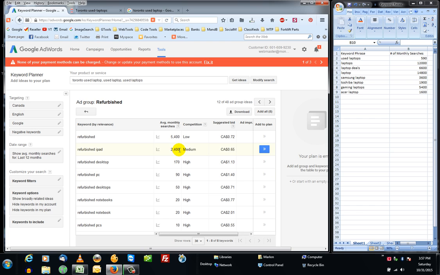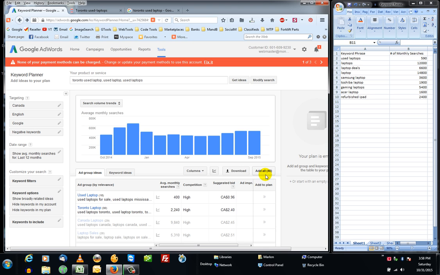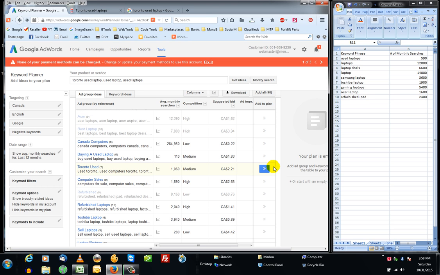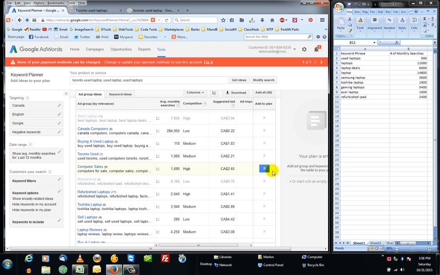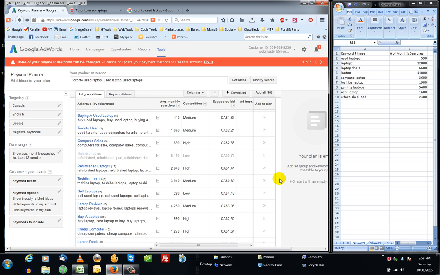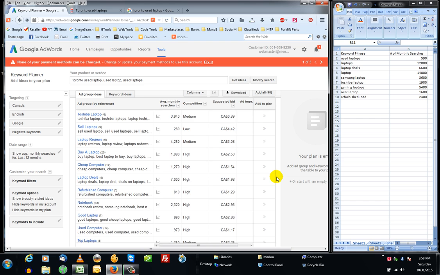Refurbished iPad, 2.4. That's a good niche product. Refurbished iPad. I think they do sell iPads, so I'll make a note of that. Everything else is too low. Head out back. You notice every time you head back to the ad group ideas, you have to scroll down to the bottom of the page to get back to where you were. That's the way it is.